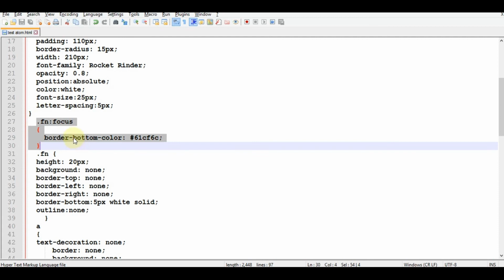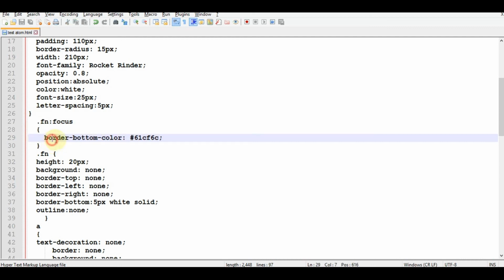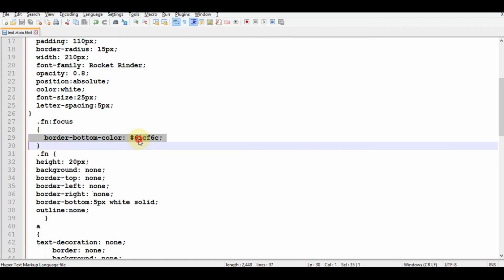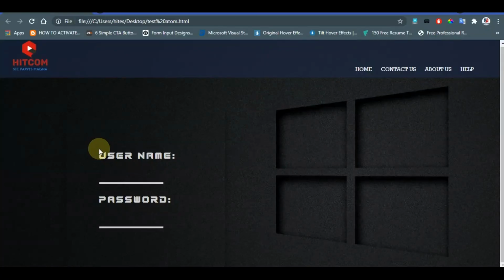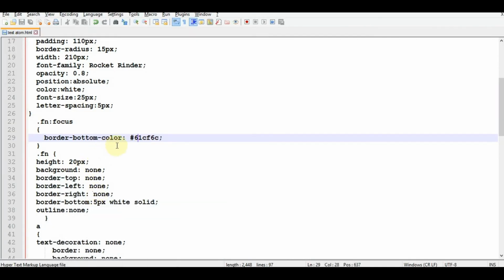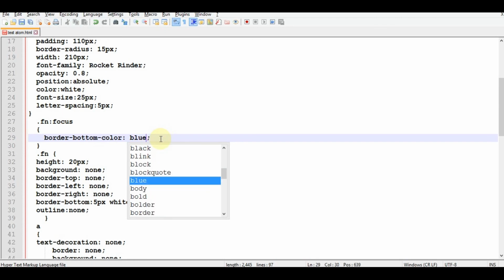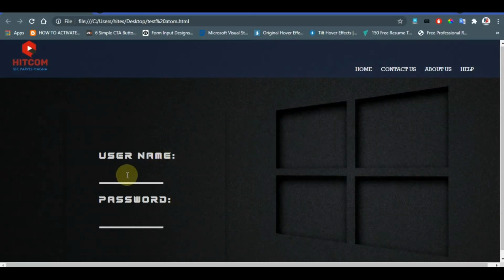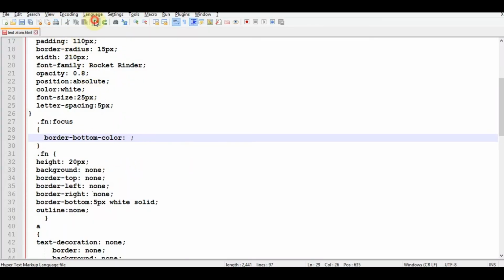So as soon as I click the fn class content, the bottom border color will be changed to this color. Let's do it. Right now it is white, but as soon as I click it, meaning I focus it, it will turn green, because I have given the setting here. You can change any setting you want. If you want to apply blue, you can give it, and it will turn blue as soon as I focus on it. I hope you understood that.